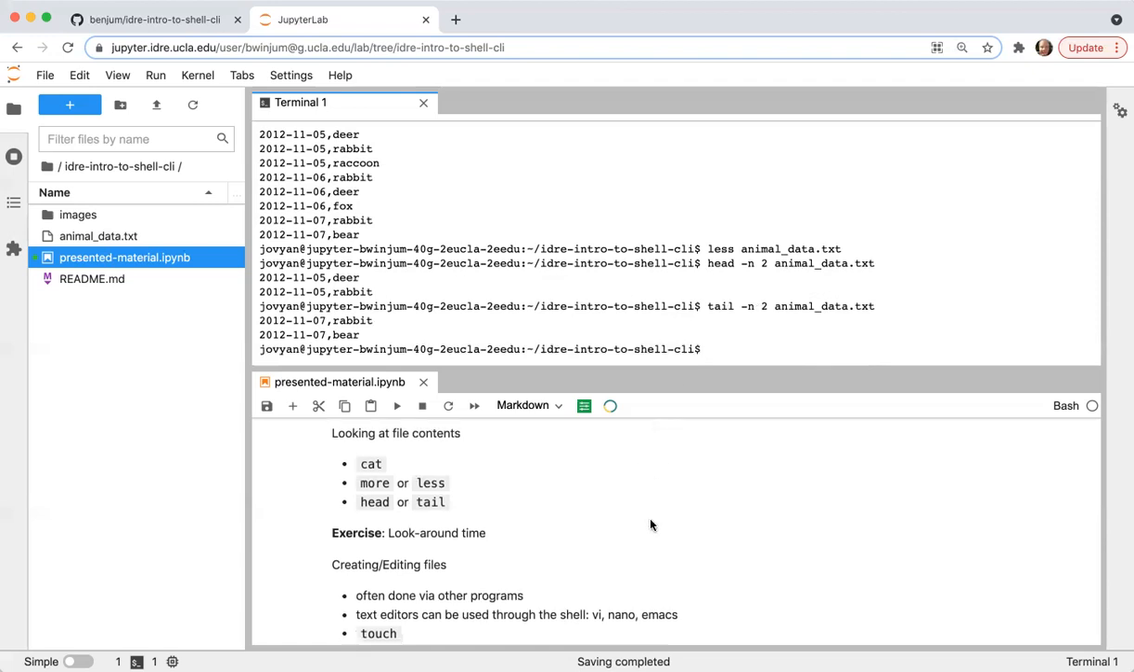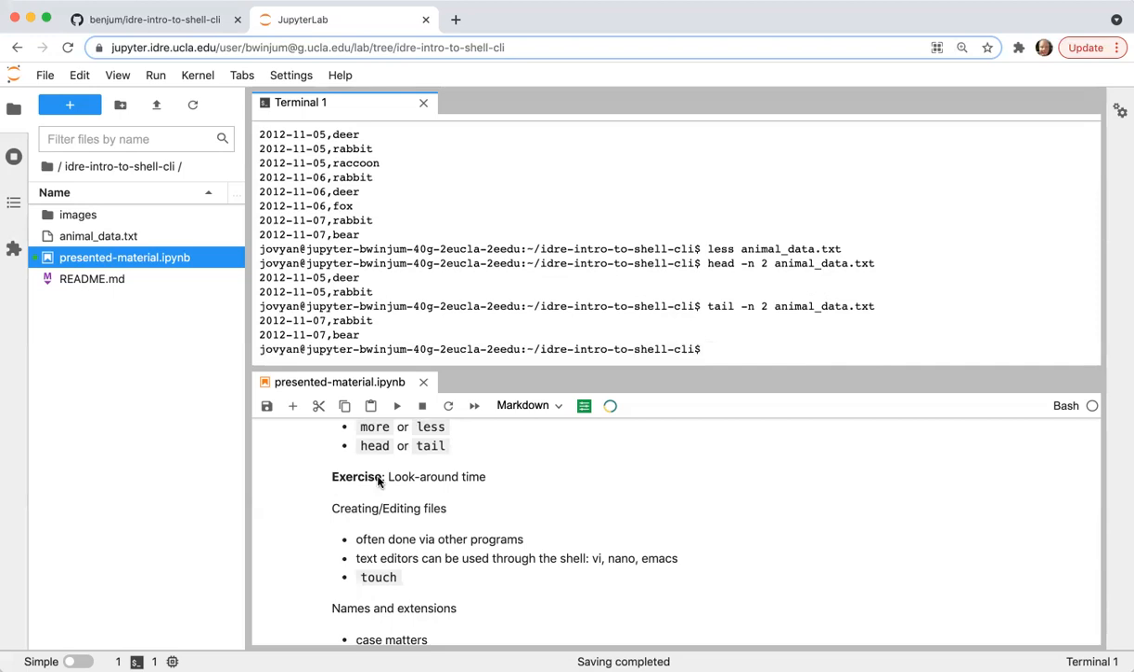I'm going to skip over this exercise thing here, but I think it's important to note that you now have enough information to interact with the command line interface so that you can navigate across the entire file system and try and look at the contents of any file that you come across.